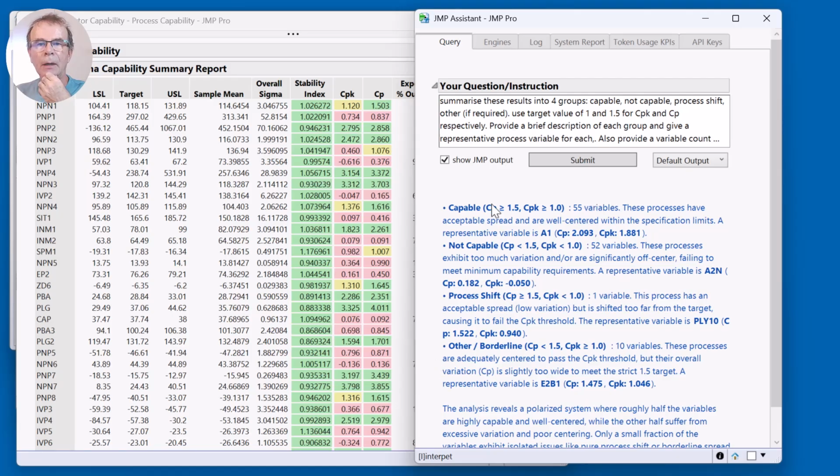We've got 55 variables that are capable, so that's nice to know. A1 is one example. The not capable, we've got 52 variables, so roughly 50-50 in terms of the split of the data. And an example would be the A to N variable. So let's just get a feel for the numbers here. Yeah, so CP of 0.18 and a CPK of minus 0.05.